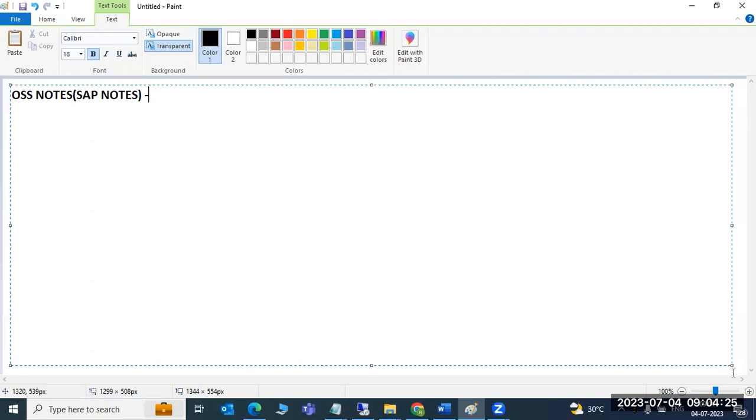Using the SNOTE transaction code, we have to apply the notes in our systems. SNOTE is the transaction code. Whenever there is any issue in the SAP systems, normally there are two types of notes available. One is the information note. They just provide the information on how to resolve it and which steps we have to go through.